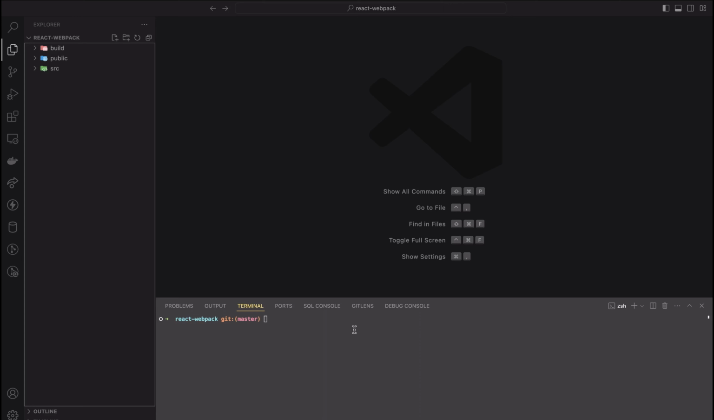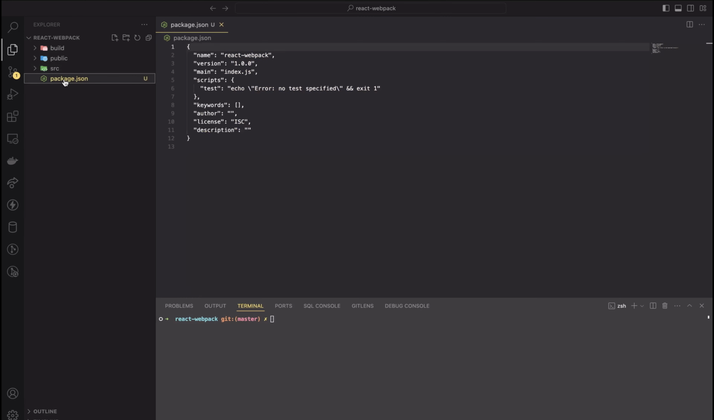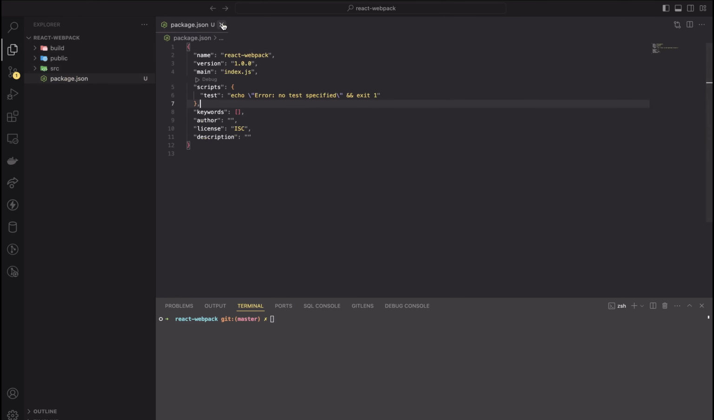Now, once that is done, initialize npm so that we could have the package.json and then go ahead and install necessary packages. So npm init, I could just use the -y flag so that I don't have to answer the pop-up questions. Now we have our package.json created.